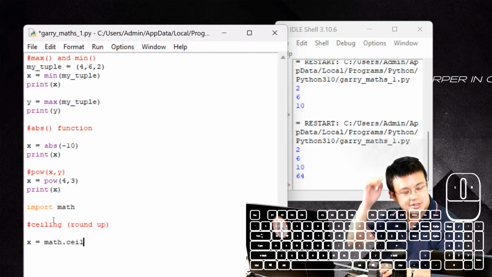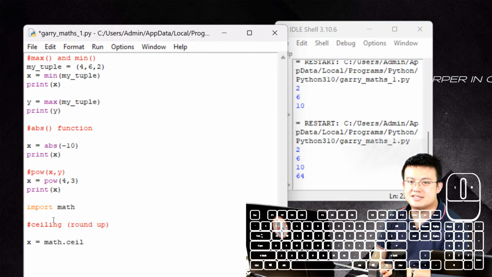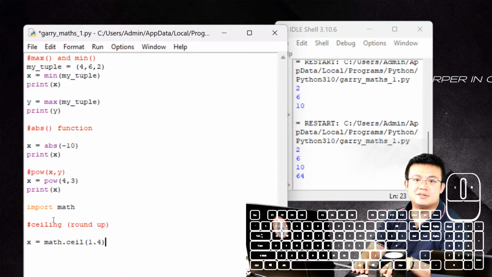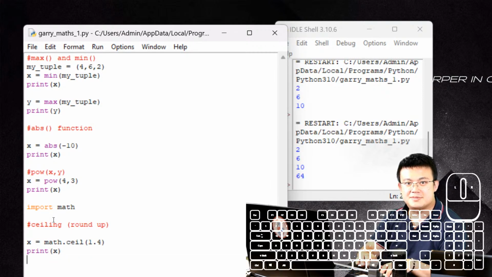If you are using a function inside the math module, you need to type in math dot first. Math ceil 1.4. Even though this is closer to 1 rather than 2, it's going to return the number 2, and it's because ceiling forces it to round up.